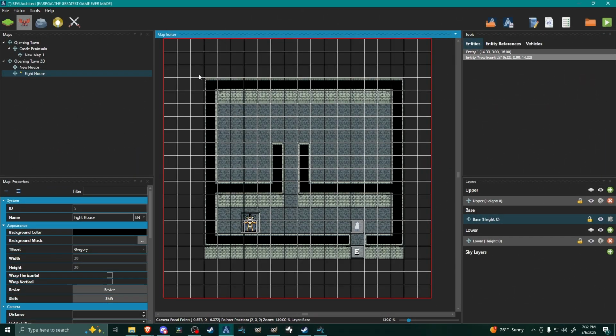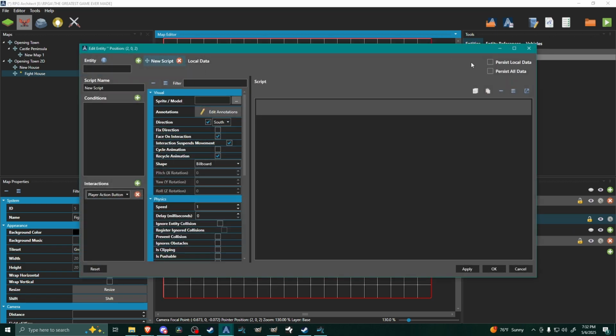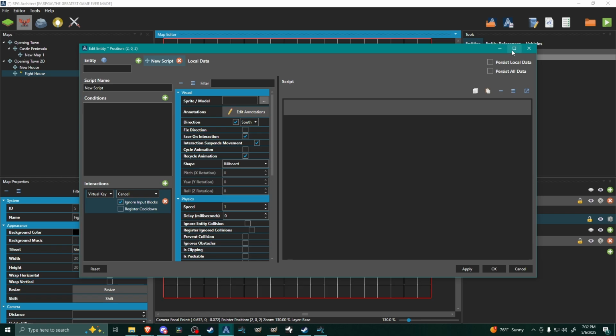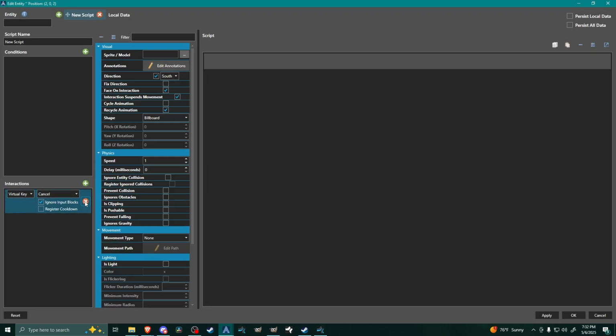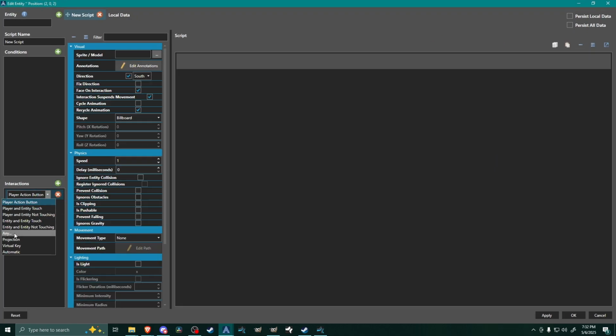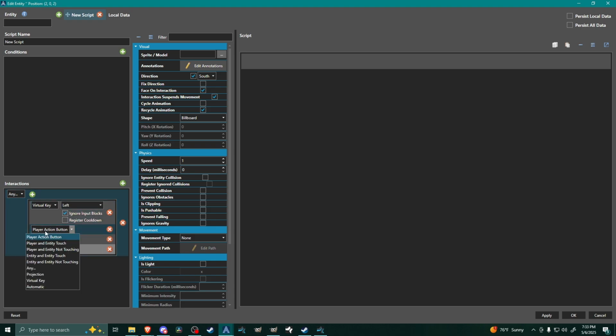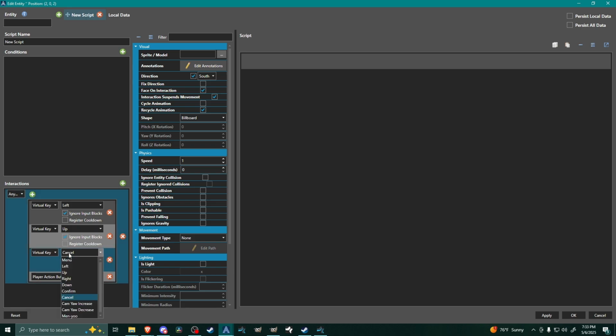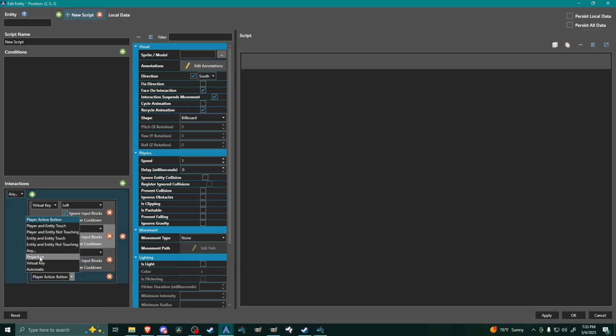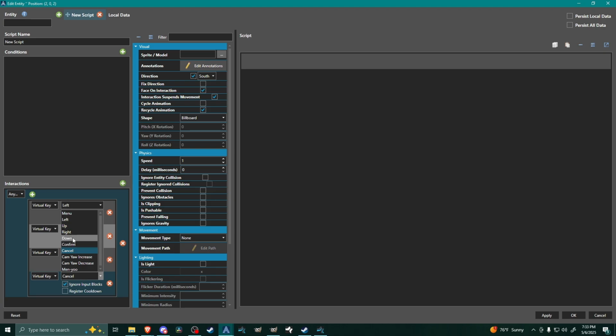So the first thing I'm gonna do is create a new entity up here outside of the map, and we are going to check for interactions of if a virtual key is pressed. There may be cleaner ways of doing this, but this is just how I figured out how to do it, so that's what I'm going to show you. What you want to do is set up any, and then we're going to set up 4 virtual keys. So if virtual key left is pressed, if virtual key up is pressed, if virtual key right is pressed, or if virtual key down is pressed.